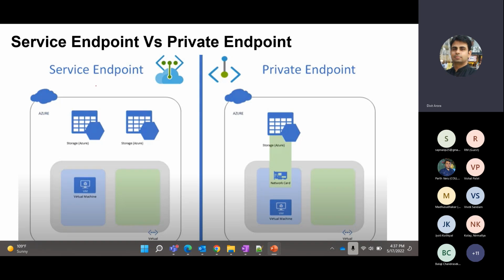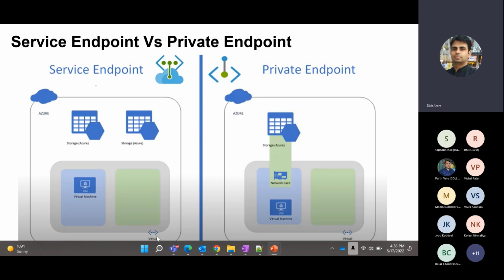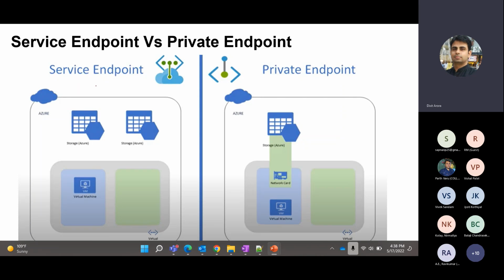And in the case of private endpoint, whatever communication we are making from one service to another, that particular traffic is totally on the private IP, which is coming from the VNet. So if you have observed, there is a sign of VNet in both the cases, in the service endpoint and in the private endpoint. But in the case of private endpoint, the communication traffic made between two endpoints is over the IP taken from the VNet.